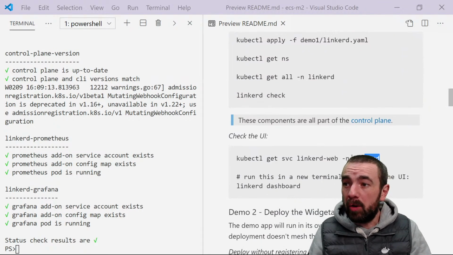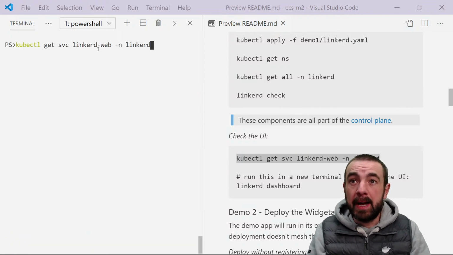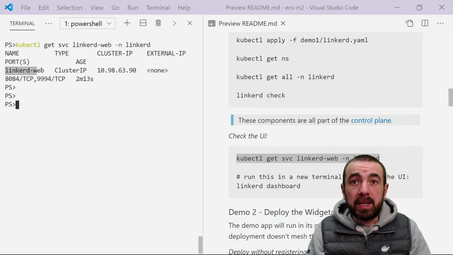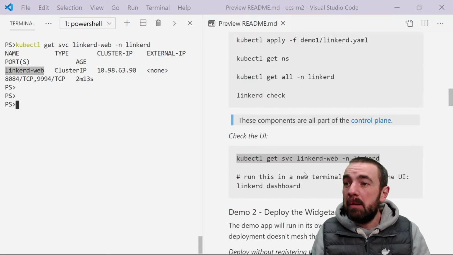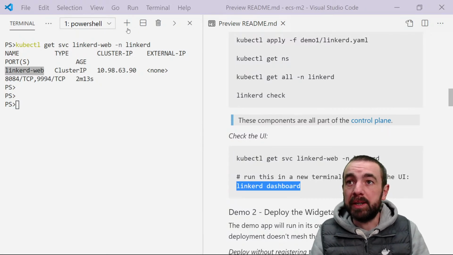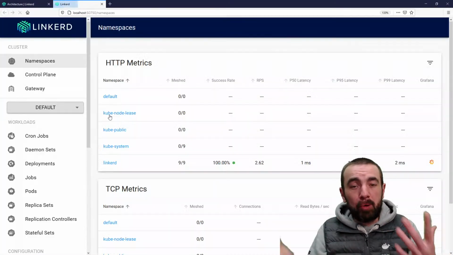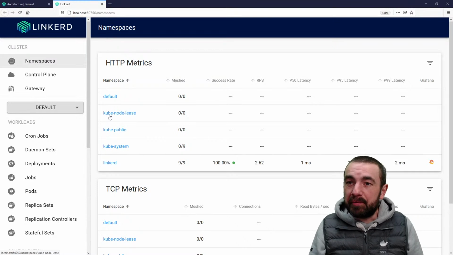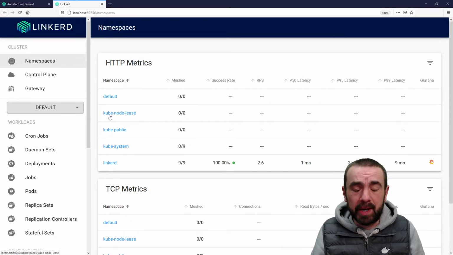The other really cool thing that we've got is this nice little UI that shows us how it's all working. So if I do a linkerd, have a look at the services, there's this linkerd-web service. It's an internal service, so I can't browse to that directly, but there's a nice little feature from the Linkerd command line that will open the dashboard for me. I'm going to open a new terminal and do linkerd dashboard, and that's going to pop open my browser for me. There's a really nice little way of just browsing and seeing what's going on inside here.